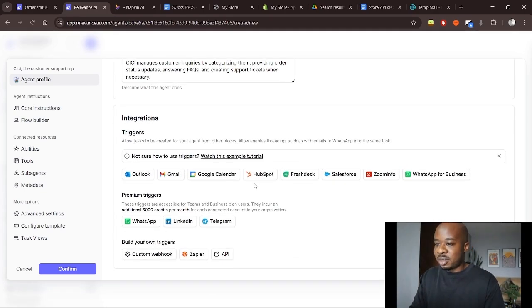Now, when we scroll down, we could select our triggers as well. So if your customer support has an email address, you can just connect your customer support email address to that right here, and anytime it receives an email, it's going to decide whether or not to respond. If you're using your customer support slightly outside of email, you can also set that up as a trigger, and then when it responds, it'll keep it within the same ticket. Or you could use WhatsApp for Business.